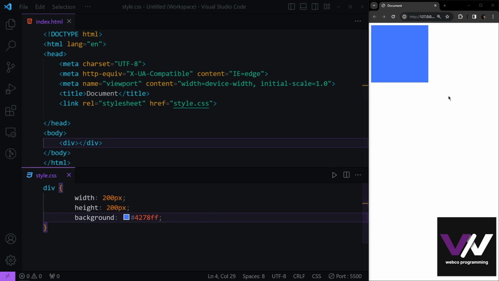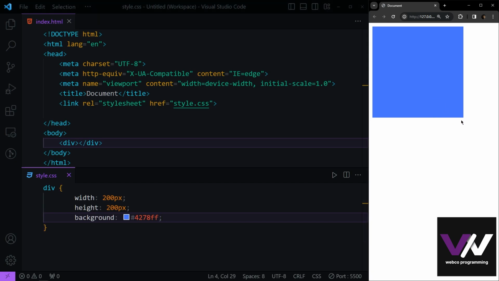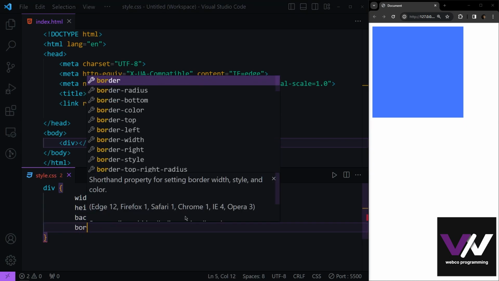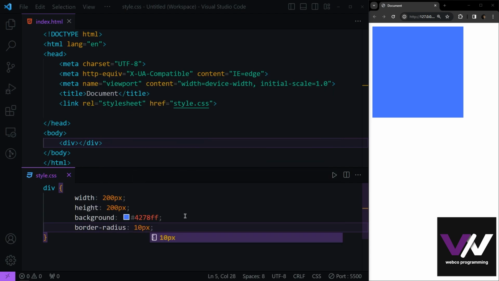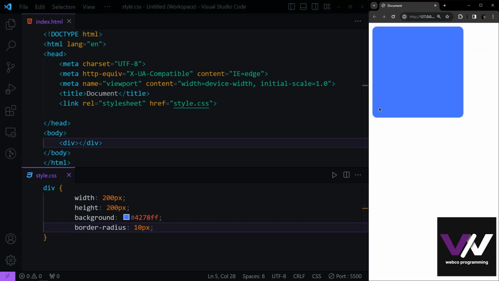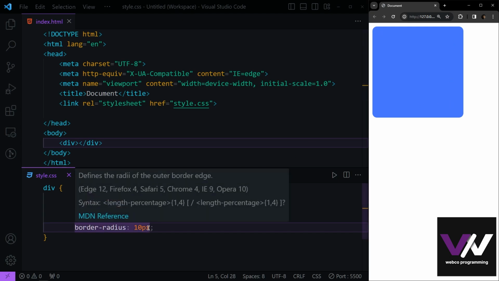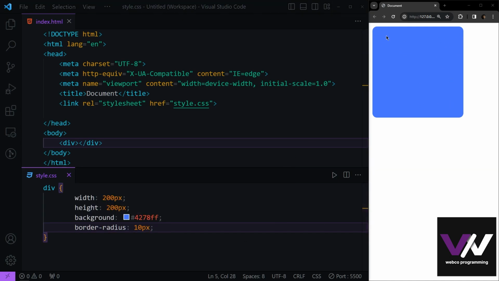What I mean is you have seen on many websites that the corners of the divs and shapes are not as sharp as they normally are. To do that, we use the border-radius property. If I say, for example, 10 pixels right here, you'll see now I have this kind of round corner in my div. And if I want to change only one of the top left, top right, bottom left or bottom right, I can do that by giving 4 values for my border radius.